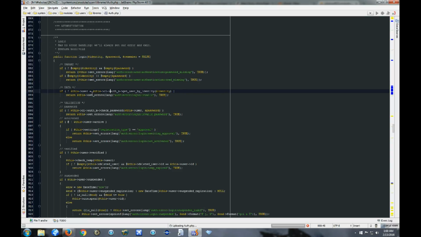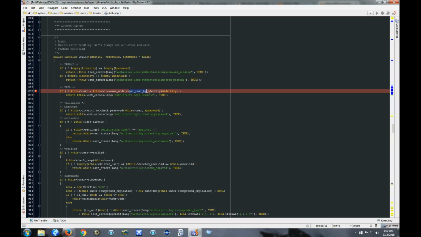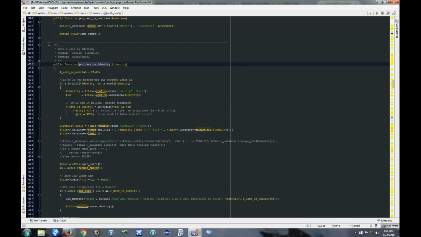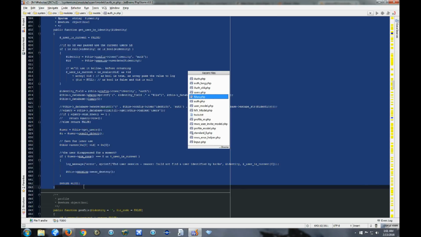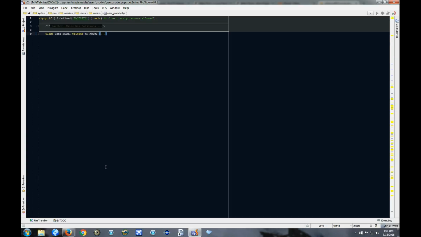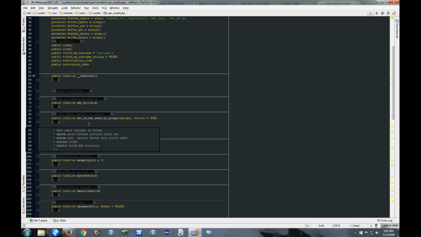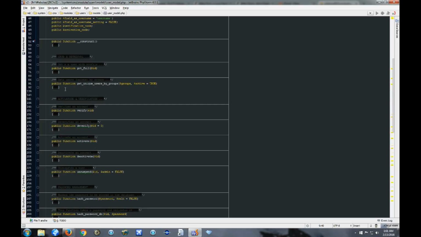Data. If we can't get a user based on the identity that they provided, we're going to switch that over to the new model. And then we have to make sure that this actually exists. It does not. Okay, we're going to have to copy it off of the old model and put it in the new one. Put it down here.